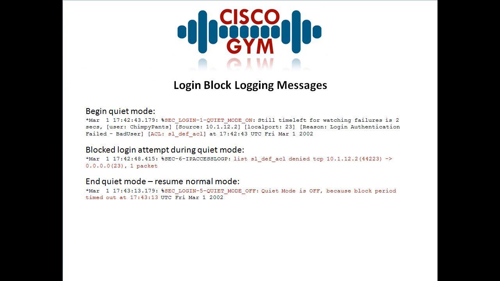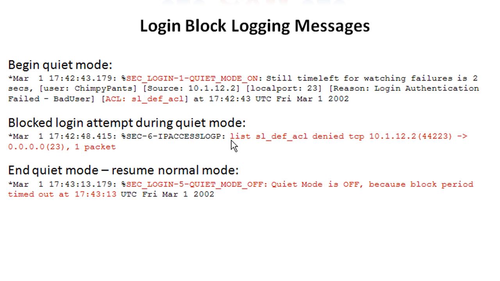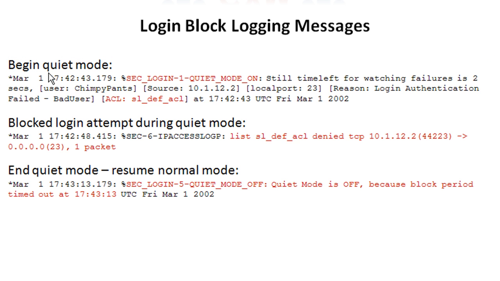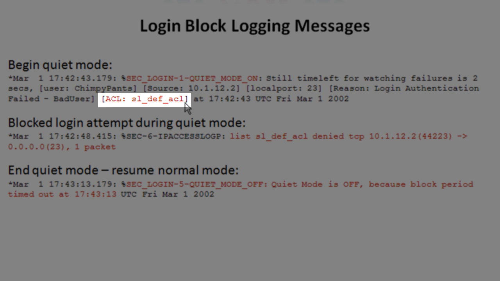These next three login messages are going to be generated by default. You don't have to put in a specific configuration for these to be generated. The first one's going to be when we go into quiet mode. Quiet mode is that phase when the router has determined, based on our configuration, that there might be an attack. So it's going to lock everything down and stop accepting login requests. So it'll say quiet mode on, and there's some other stuff here. It tells you who was the last login that started this, and why, he was a bad user, Chimpy Pants was bad. This bit right here, make a mental bookmark of that, because we're going to come back to that.